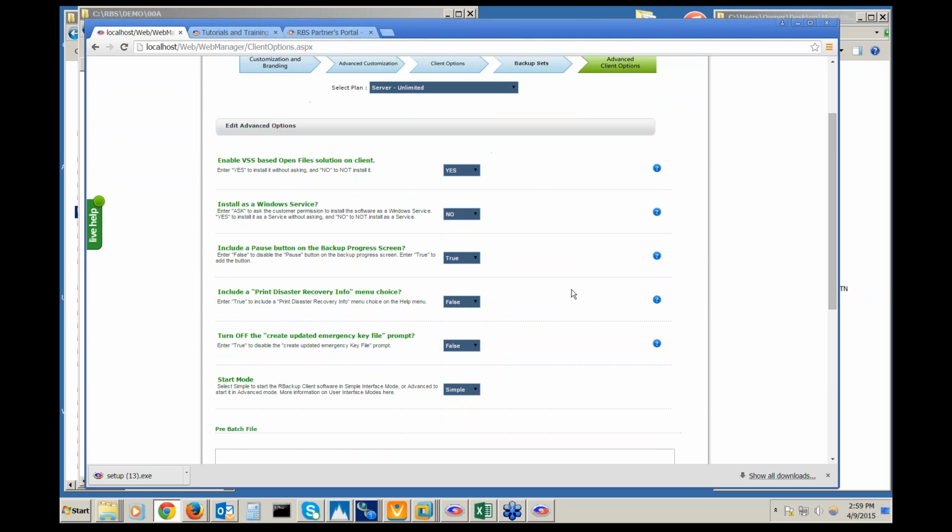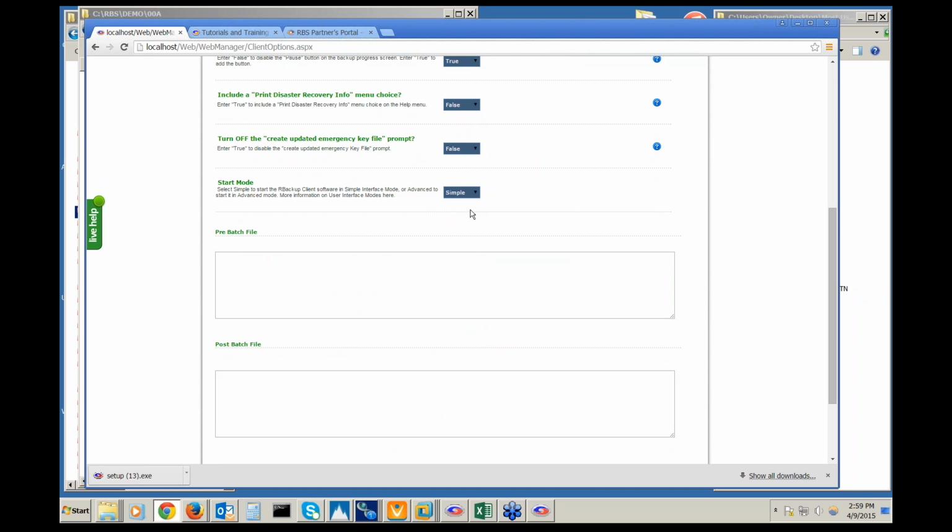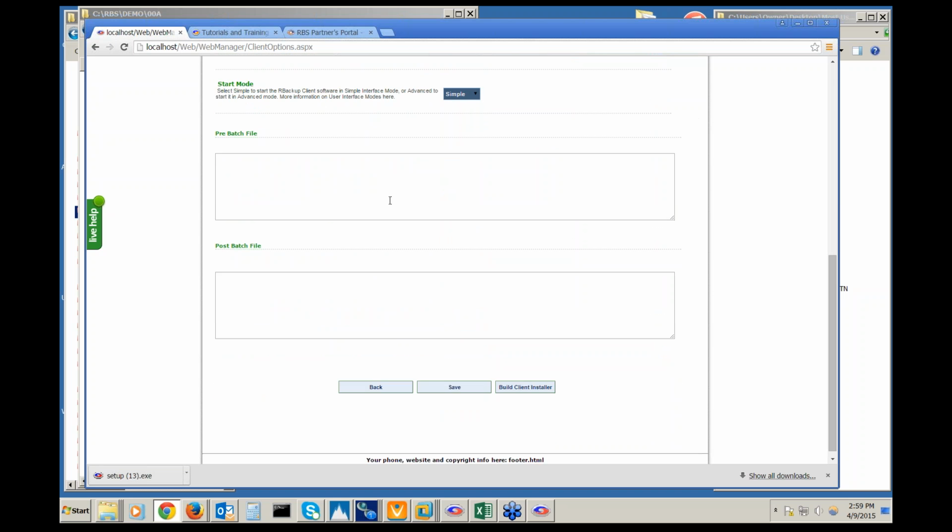All right, there's one more, advanced options. We enable VSS by default. Don't run it as a service. Start it up in simple mode. These are batch files. You can run batch files before and after each backup set, on a per backup set basis. Any commands that you put in here will be executed. So you can put DOS commands, PowerShell commands, Windows commands in here, and they'll be executed before the backup. And then these will be executed after the backup.